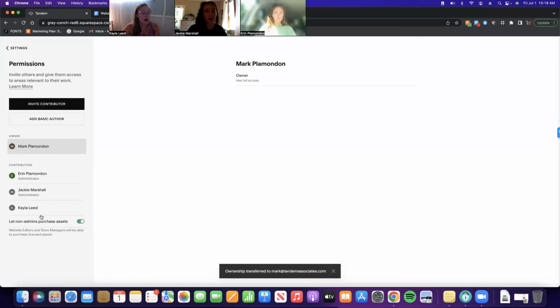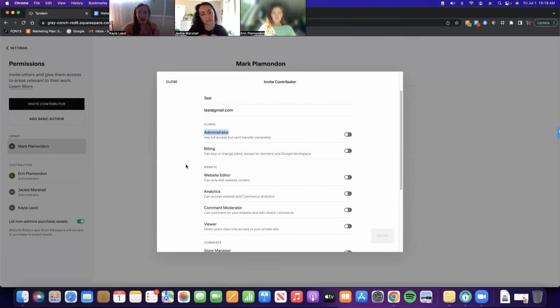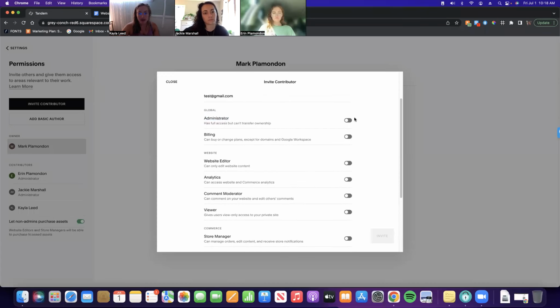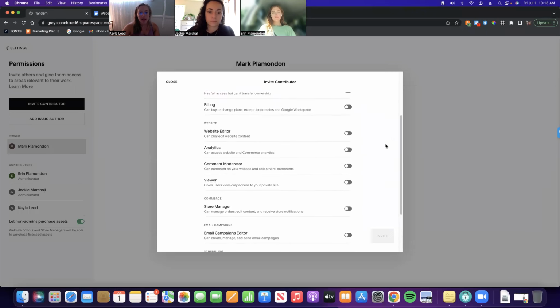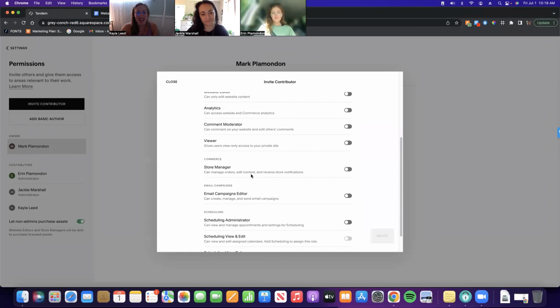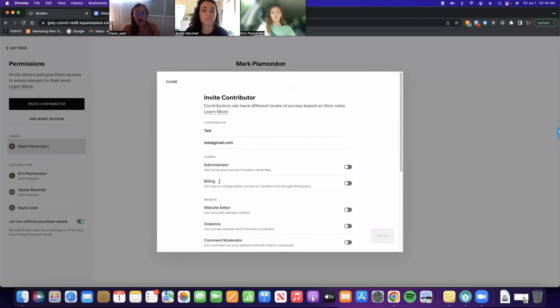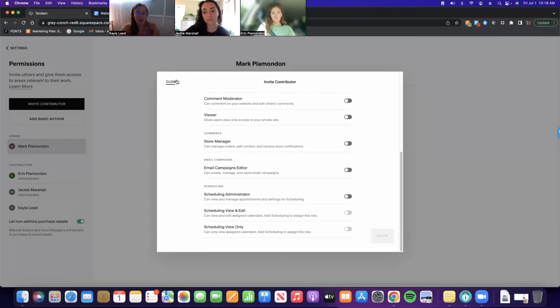Great. So to add a contributor, you're just going to hit invite contributor. Pretty simple. You're going to type their name in and then their email address. And you can choose which of these they have access to. If you want them to have access to everything, you just make them an admin. If it's somebody where you don't want them to accidentally delete something, then just put them on billing or just give them whatever it is that they actually need access to. Or you want somebody who's just a website editor who doesn't necessarily need access to the billing side. This is where you can add or delete people.